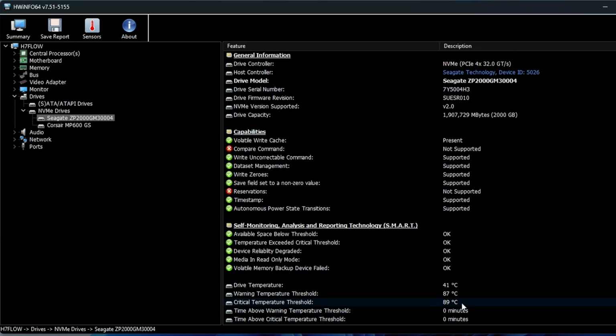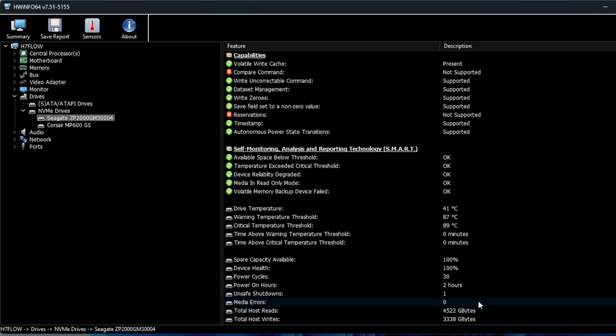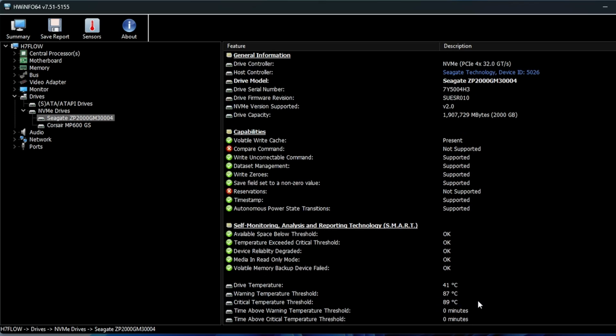You can also see at a glance the current drive temperature and the maximum drive temperature. So the critical temperature here is 89 degrees C. So it's important to have good airflow in your system and to have that heatsink well installed and to make sure you've got those thermal pads with good contact on the drive.